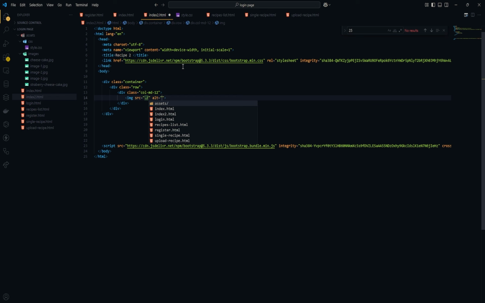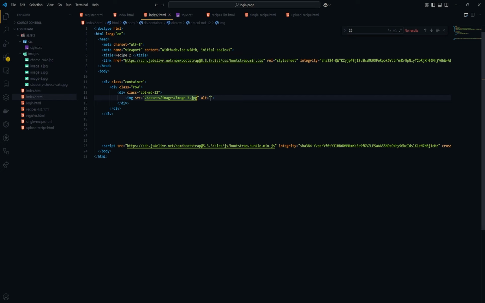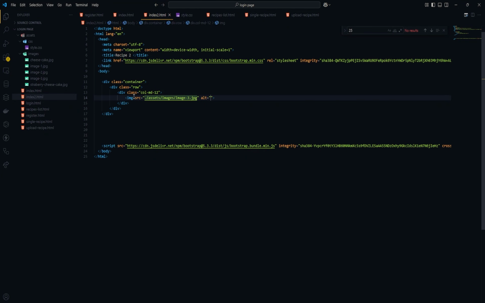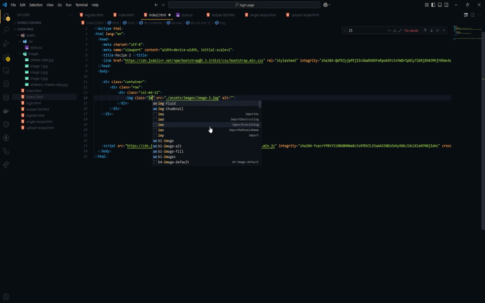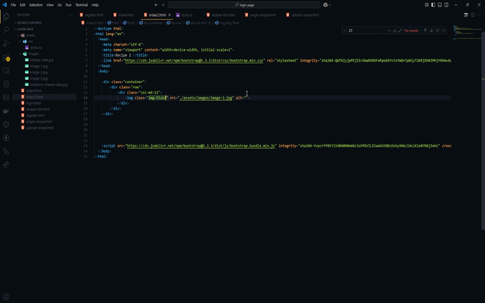So for the image, I'll just set a random image from my local machine, and yeah, we got it. Let's use the class img-fluid. Okay, so the class would be img-fluid. It's looking good, and it comes out something like this. If you want, we can resize the images, and it doesn't bother anything.